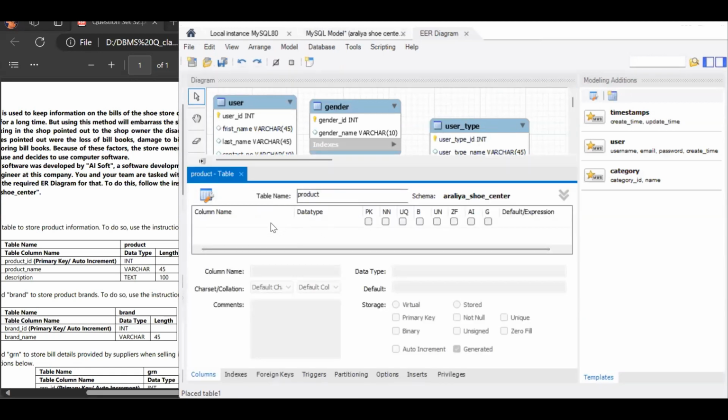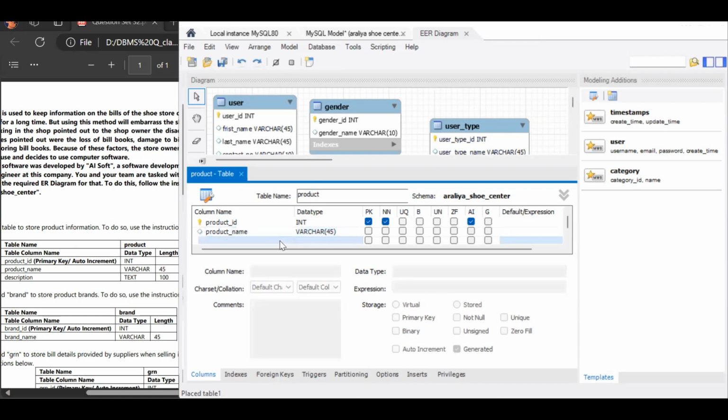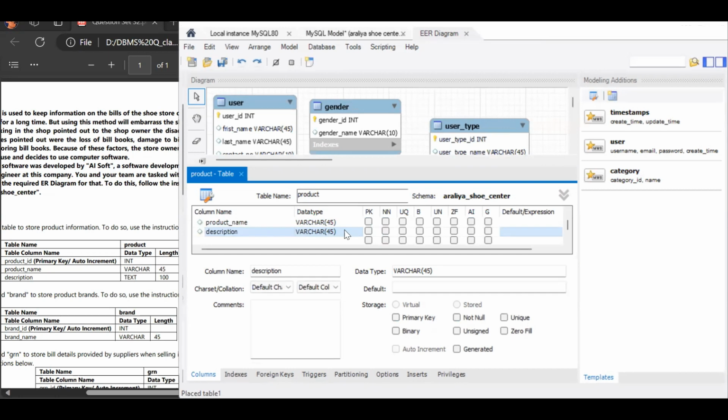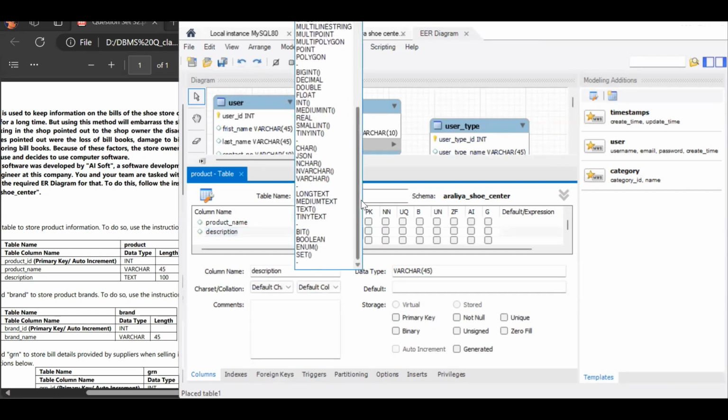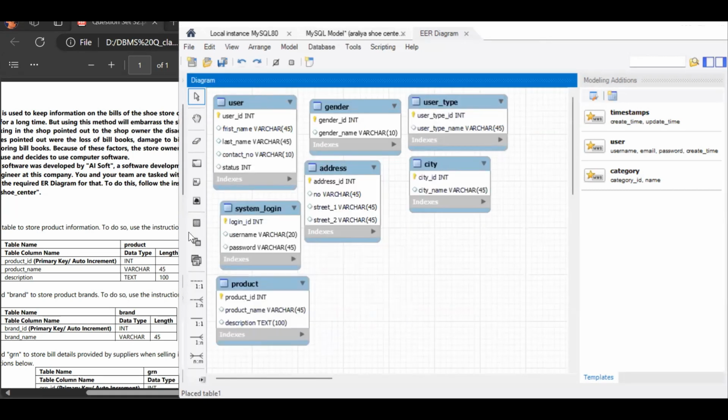And then let's add the first column as product ID with the data type int, and make it the primary key and auto increment. Then the product name column with the data type varchar and length 45, and then the description column with the data type text and length 100. Close this table, and let's create the brand table.